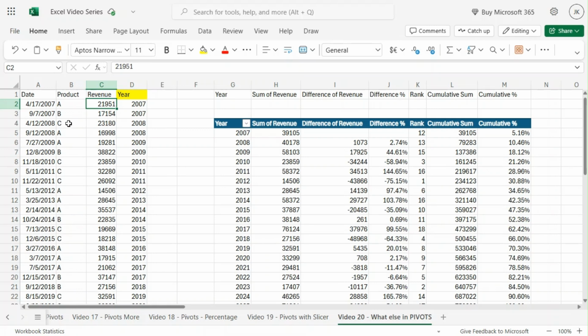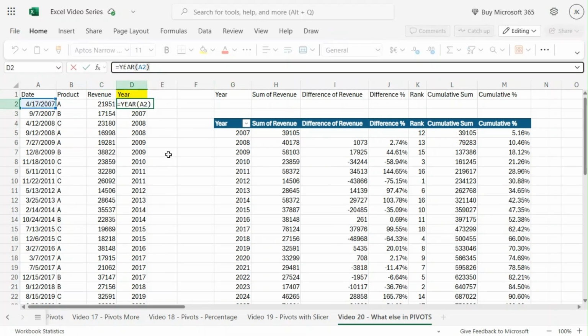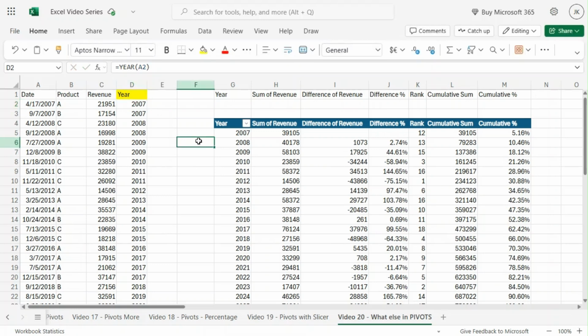In this video, we will explore how we can get difference from previous value, difference percentage, rank, cumulative sum and cumulative percentage, all this in pivot table in Excel. So you can see the pivot on the right side. We'll recreate this again with the data on the left side where we have some transaction date for a few products and the revenue generated from that, and this year field is actually just the year value extracted from this date field. So let's jump into this.